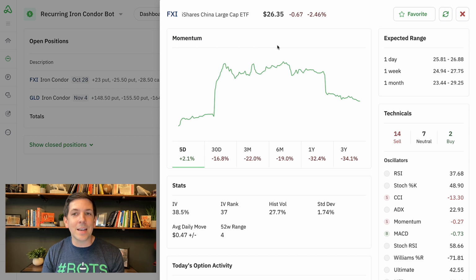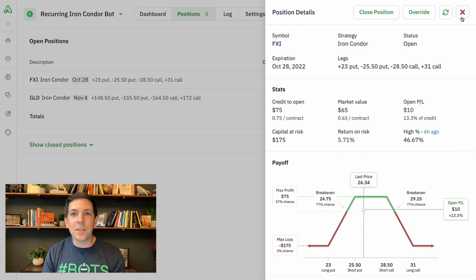You just click on the FXI ticker and you get a slide out that's beautiful, that shows you all of the information you really need to know for this particular ticker. So you go ahead and you just close it and you're done, right?